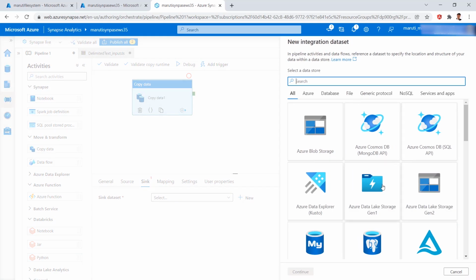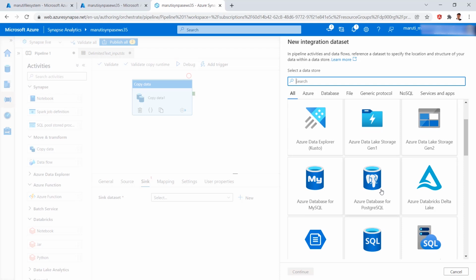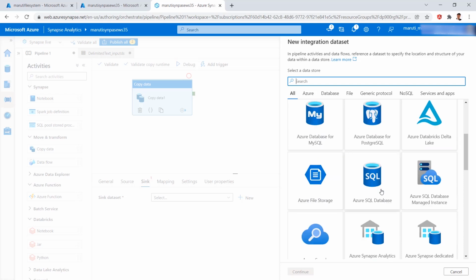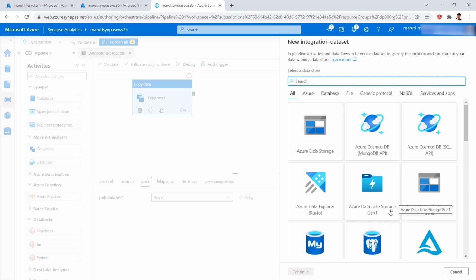This data set can be something else other than storage account. Like maybe I want to take data from storage account, but I want to put it into a SQL database, or maybe I want to put it into some on-premise SQL database. All those things are possible. I am going to select the same one right now, which is Azure Data Lake Storage Gen 2, and then I'm going to click on continue.